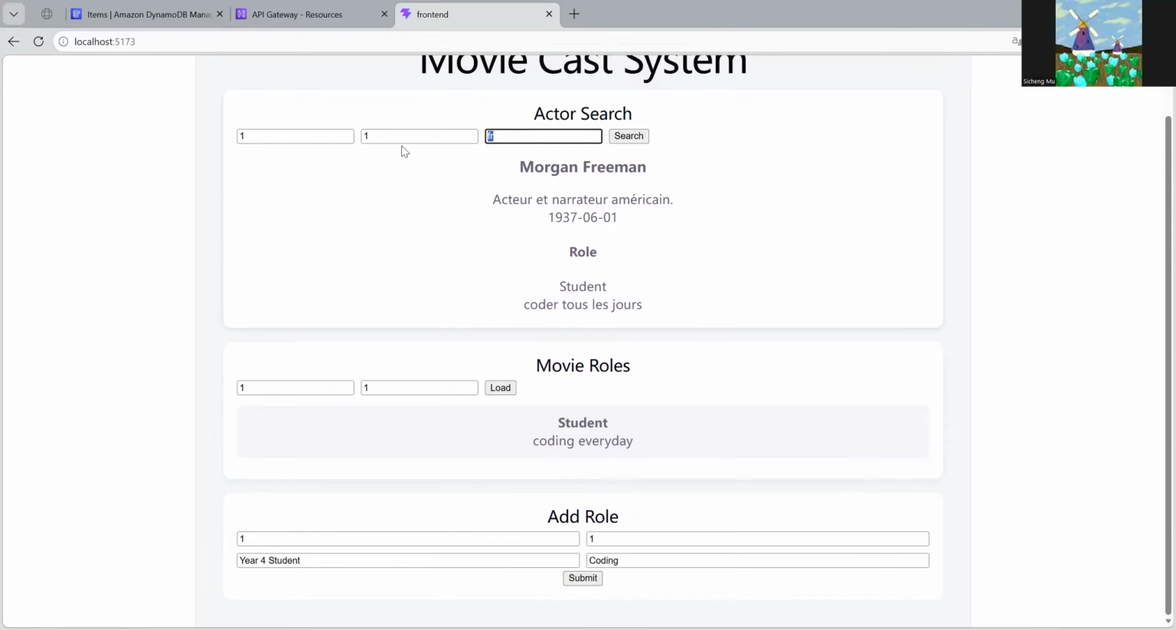And when I search again, you can see the role has changed. When I search it again, you can see the role has also changed. So actually, you can see the role has been added successfully.